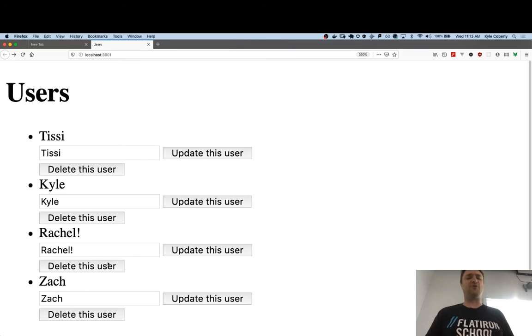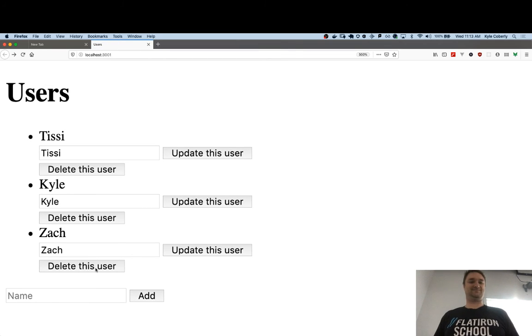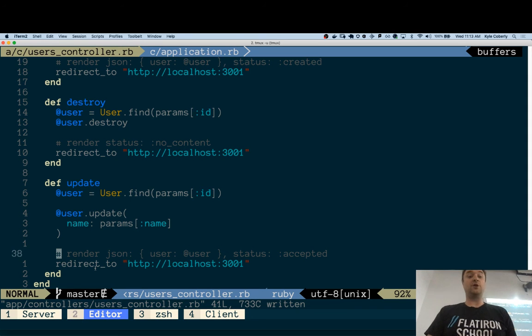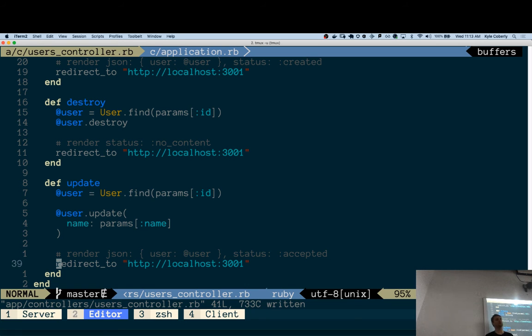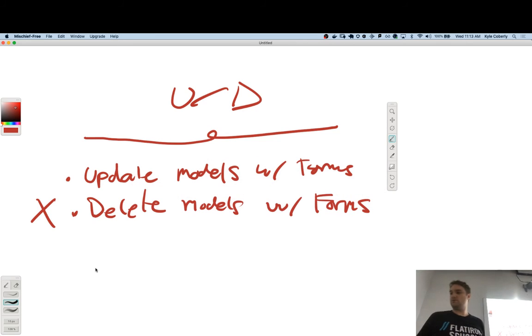All right, don't get too full of yourself, Rachel. What did you do on your controller, redirect? So the controller's redirect is essentially reloading the page. And when it reloads the page, it refetches. And so whatever is in the database is what shows up on the page. We just updated.